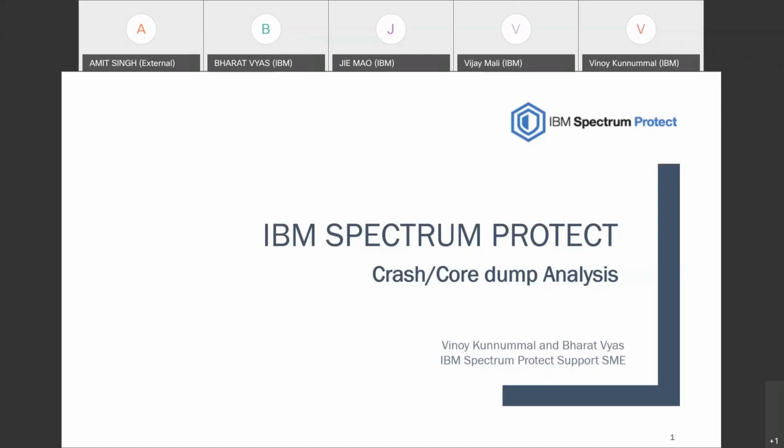As Bharat mentioned, today's session will have two parts. In the first part, I am presenting about Spectrum Protect Core Dump Analysis on Unix and Windows platforms. The second part is a demo of Core Dump Analysis, where Bharat will show you how to extract the call stack using the core dump file. After completing the session, you will be able to find the RCA for a Spectrum Protect crash.